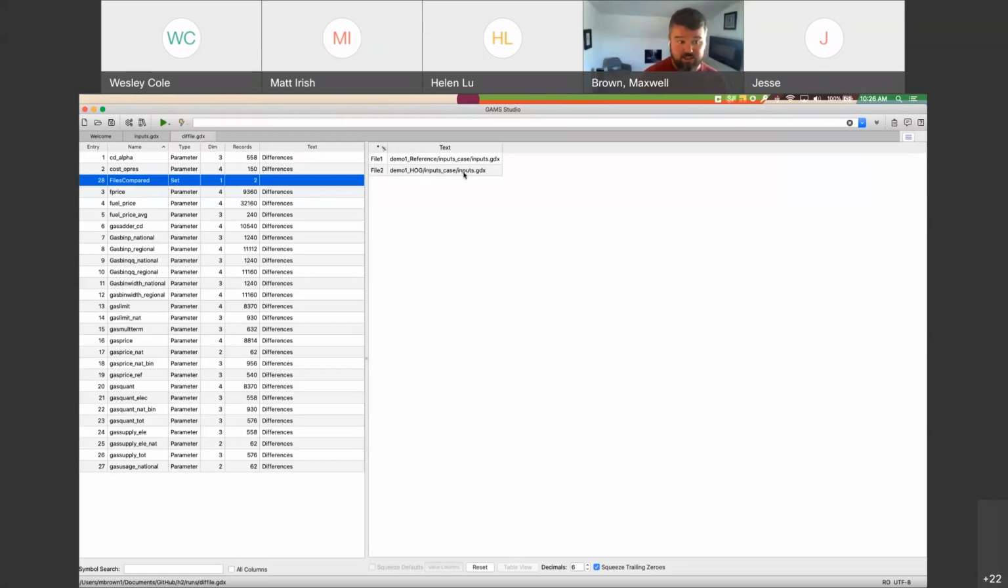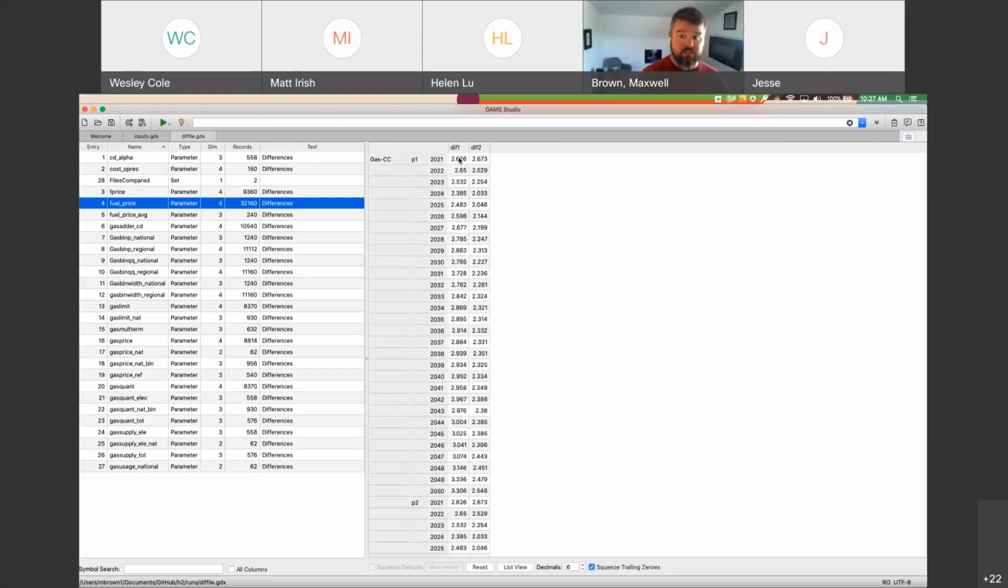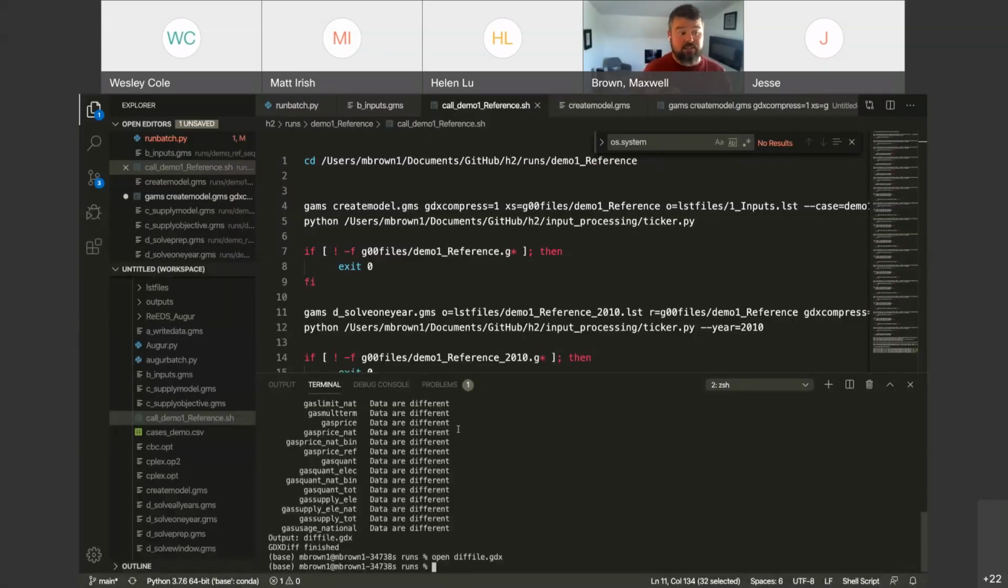Same command that I just issued, but I can look at things. Okay, fuel prices. If I really want to see the difference between fuel prices for my reference case, remember file 1, and my low oil gas price or high oil gas resource case, we see that in my reference case, my prices are higher than in my low oil gas price case. This really allows me to do very quick differences and compare inputs across cases.